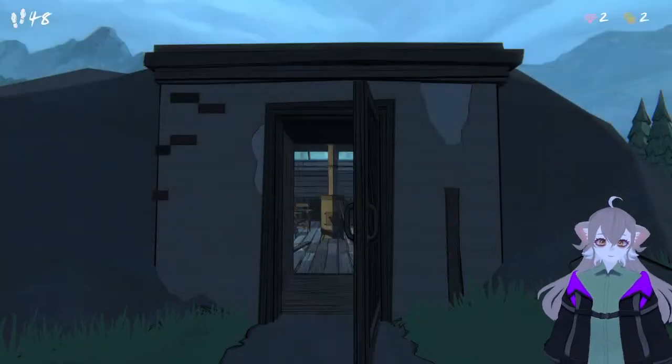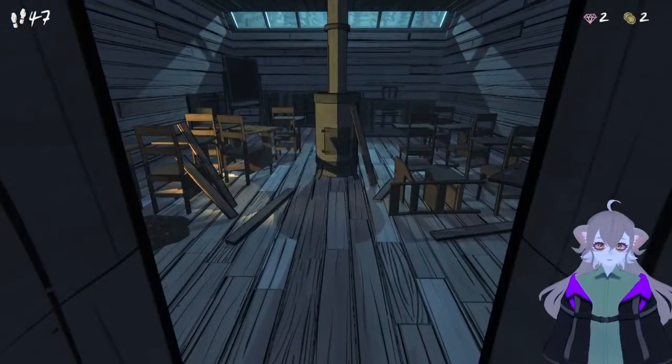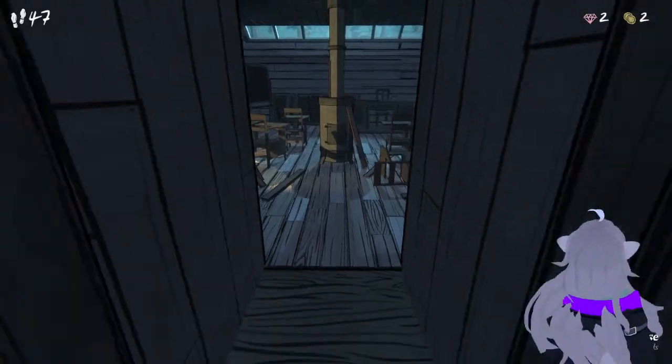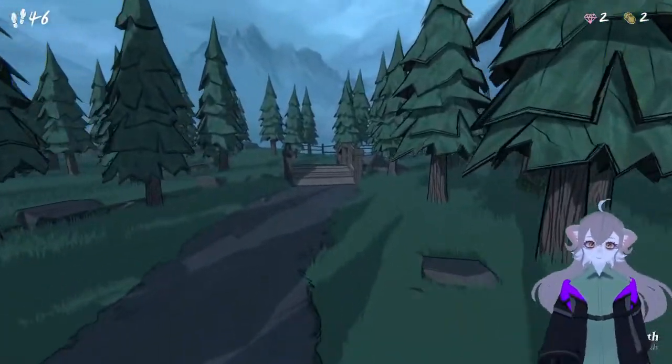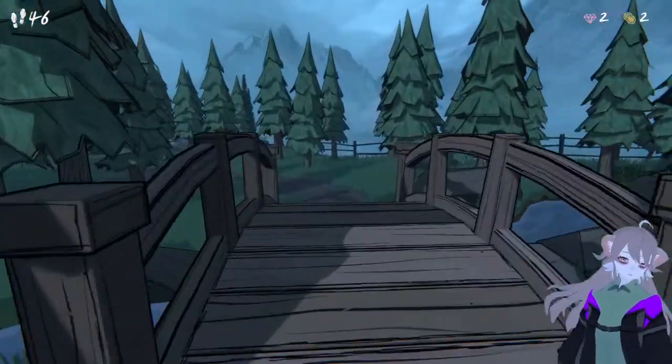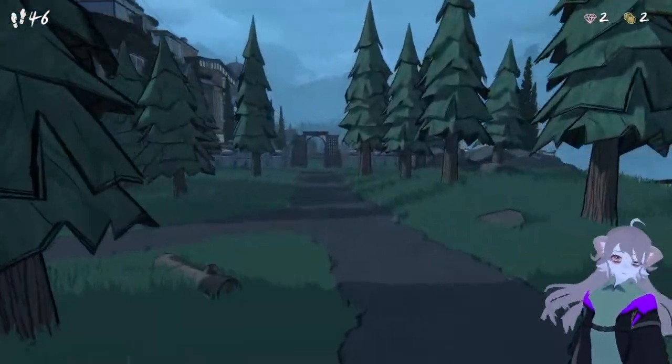Let's do this. No reason to go in there right now. Oh, it counted me as going in there. I didn't think I passed the threshold. That's evil.